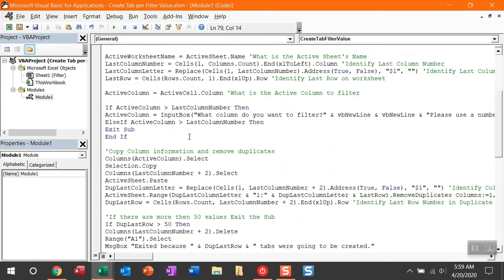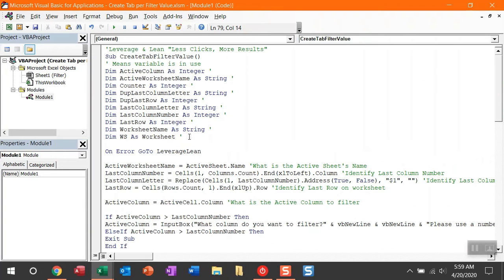And here is all of the code for the Create Tab Per Filter Value macro. So let me walk you through this.